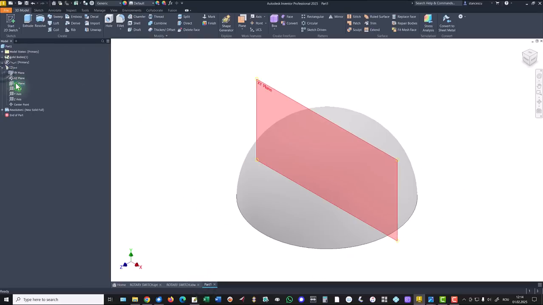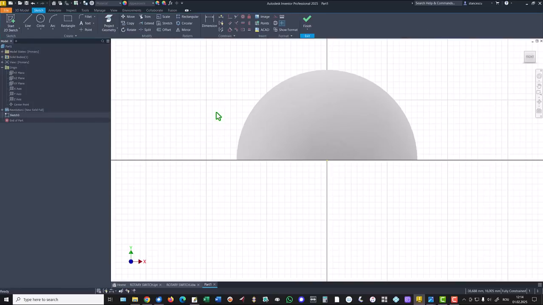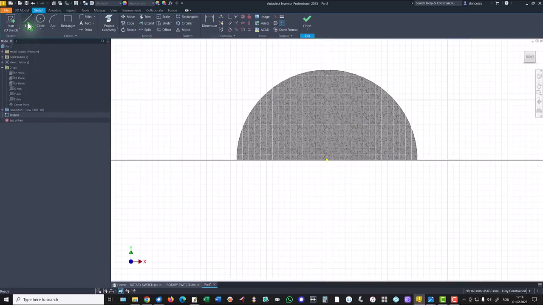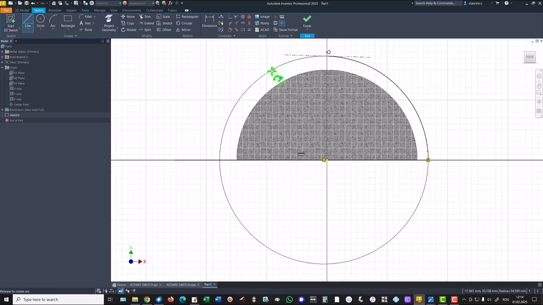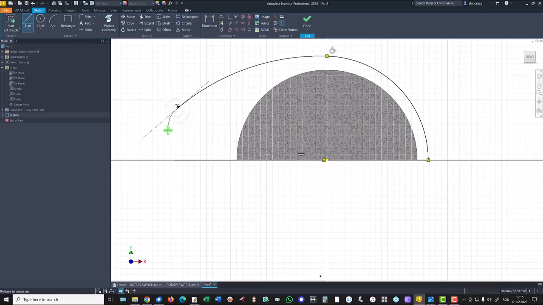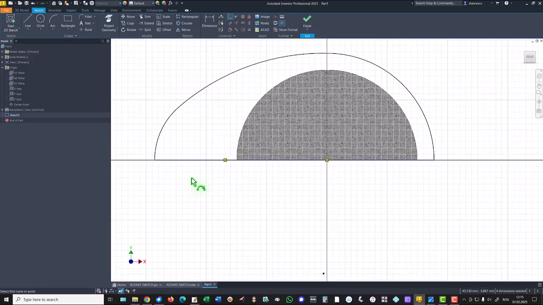We use the plane XY for a new sketch, F7, and we draw a line from here to here. Keep pressing the left button of the mouse and go here. Then keep pressing the left button and go here. Then down. This line must be extended to the left. And important, this point is coincident with this. This circle is concentric with this one. Also, this point is placed here.